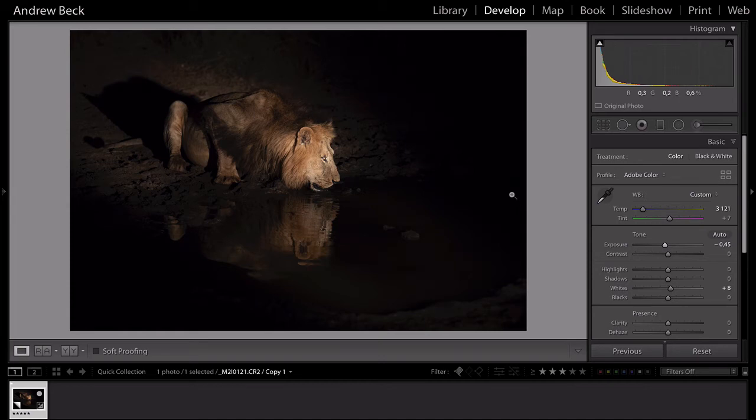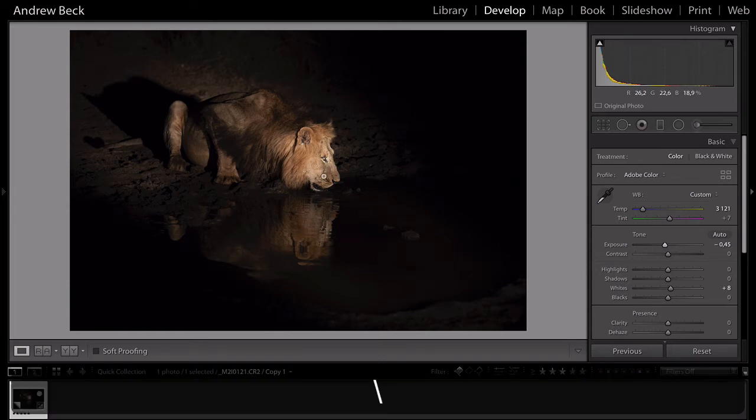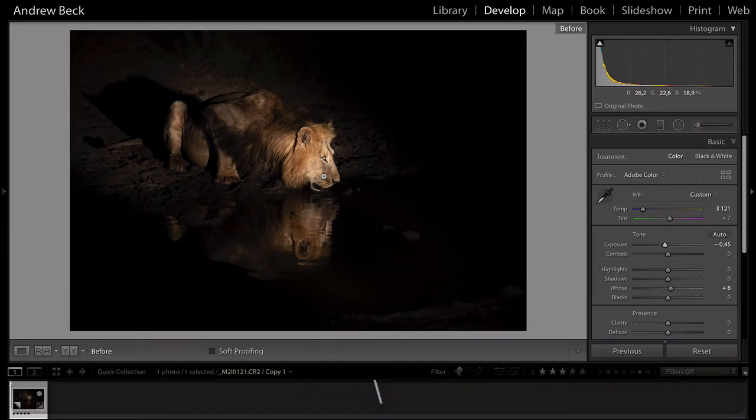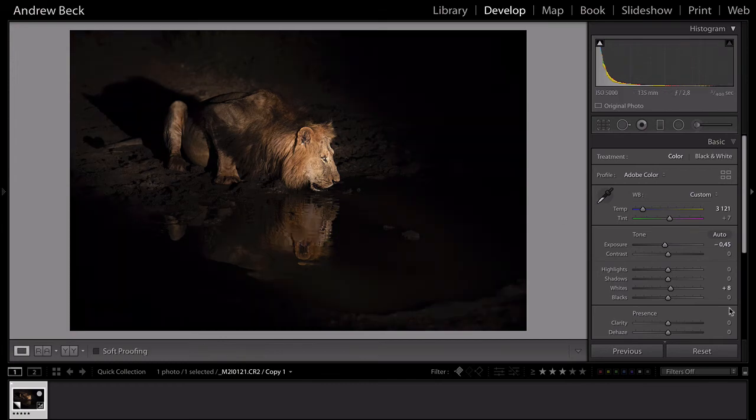So I could have used a slightly faster shutter speed shooting in full manual to get the same sort of effect, and you'll see that what that's done there is it's just brought back a little bit more detail into the face. So we've now been able to get there.